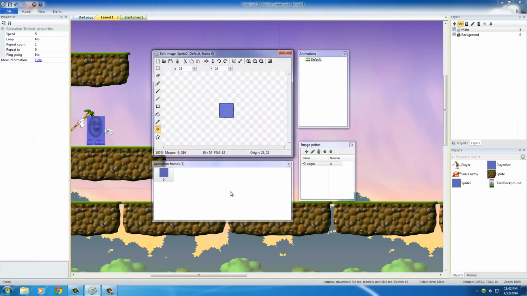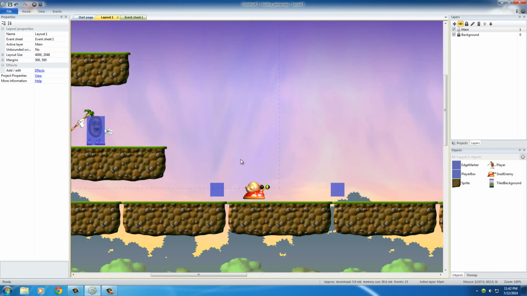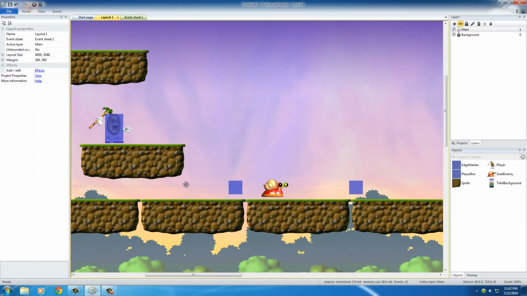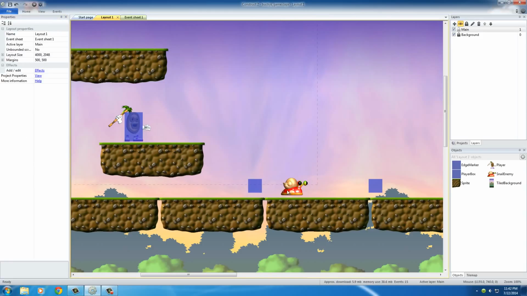You probably want to rename this to something like edge marker and hit enter. And obviously since they're instances, all of these ones are called edge marker right now. Like I said, what it does is just mark the edge. Now another issue is that if we just played the game right now, these would be visible. So go ahead and set the visibility to invisible right here. So now the snail is going to have an invisible barrier that he's contained to.